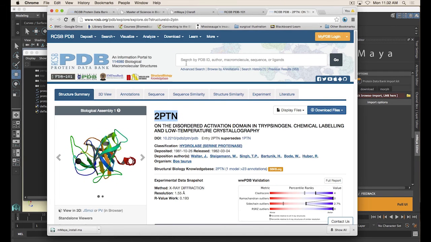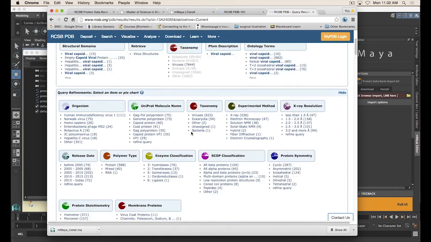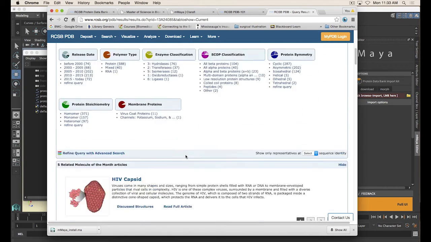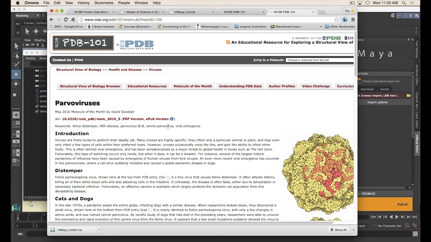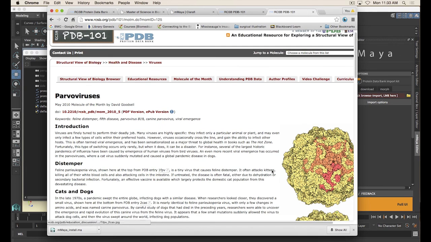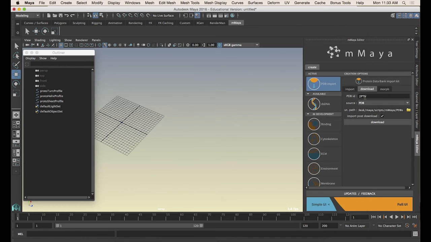We can jump back to the PDB and just look for a viral capsid. This is always kind of fun to do. We won't choose HIV capsid because that's a lot more complicated, but maybe parvovirus. This looks cool. It looks quite large though. But 1FPV, so let's download this 1FPV.